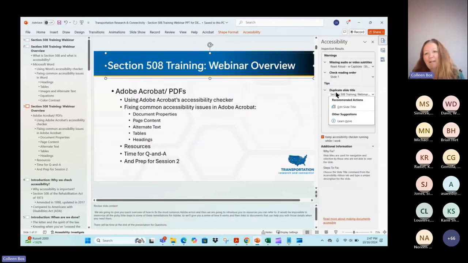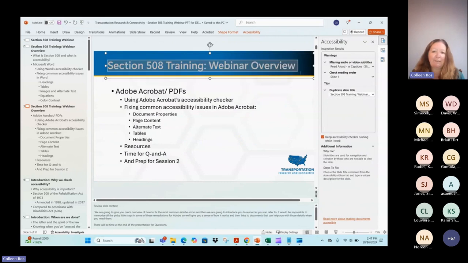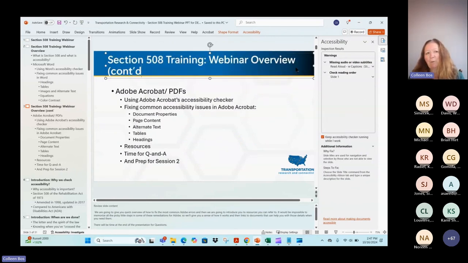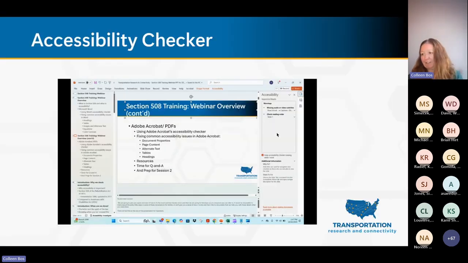And then finally, it flags the fact that we have a duplicate slide title. So we're going to go in and fix that. It is considered a best practice for PowerPoint to have a unique title for each slide. It just makes navigation a little bit easier.